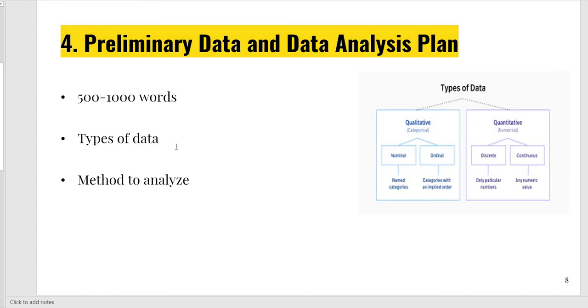Qualitative means in the form of words. Quantitative means in the form of digits, or it can be a combination of qualitative and quantitative. You will also chalk out your plan, that is, which method will you use to analyze it. Will you use SPSS, Statistical Package for Social Sciences, or is it a qualitative analysis, or will you use some corpus analysis tool, whatsoever. You will describe your plan.